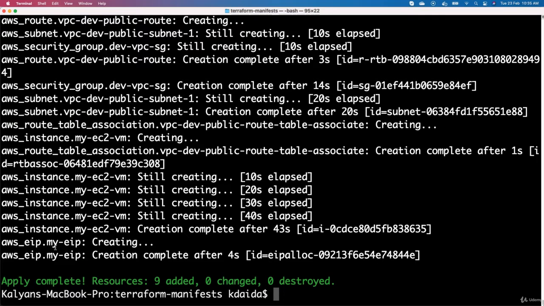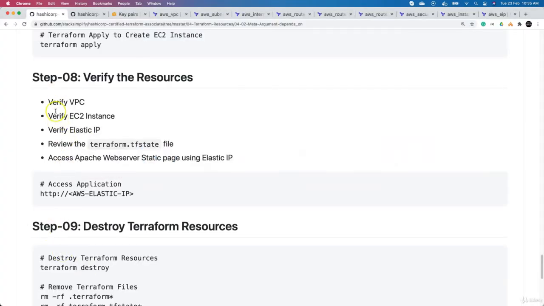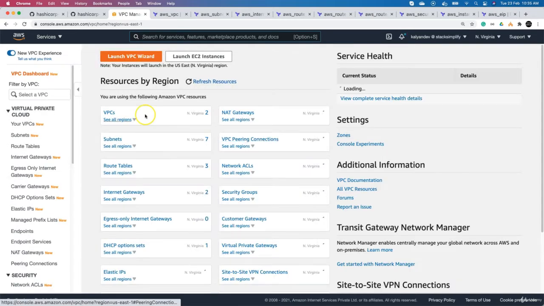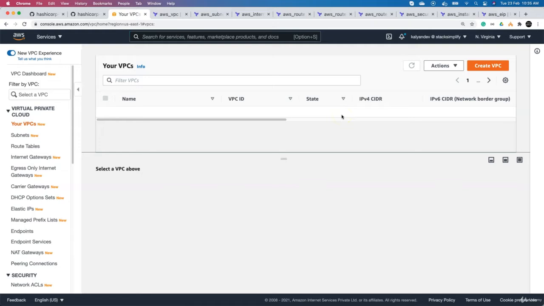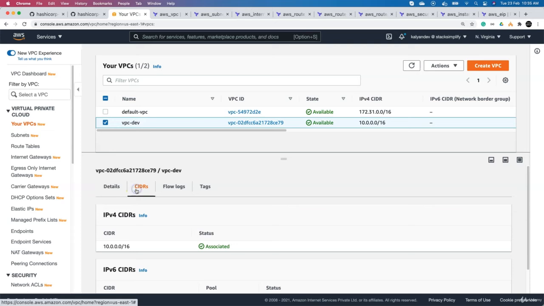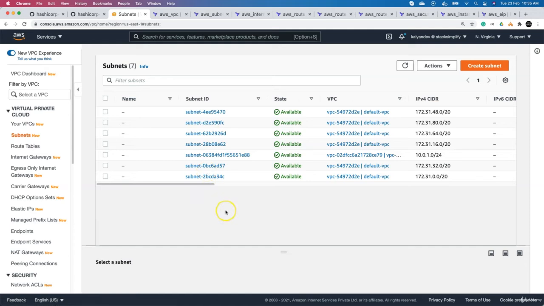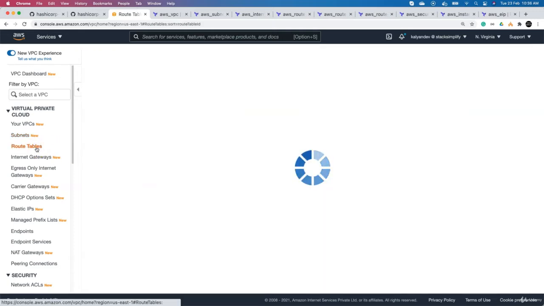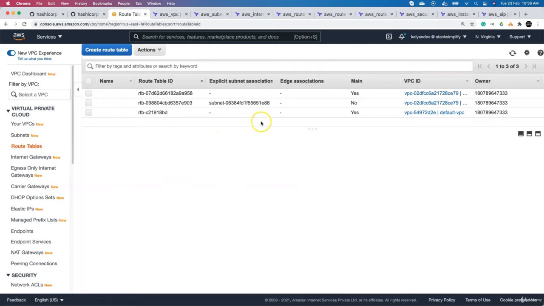Okay, so now moving on, we'll go back and verify what all we have created. We'll go to VPC here and see what all got created. You can see the VPC dev, whatever we have said, got created with the CIDR block 10.0.0.0/16, and inside that we also see the subnet for that VPC. So here is the subnet, 10.0.1.0/24, right?